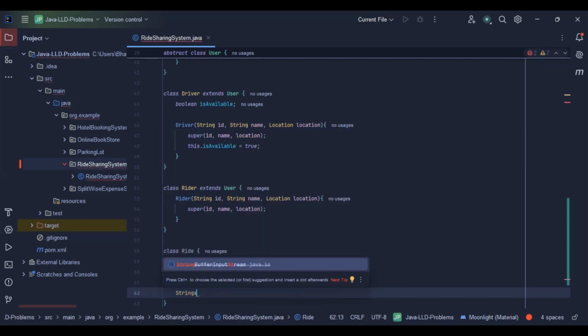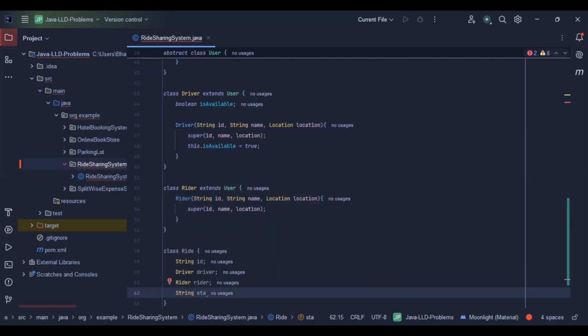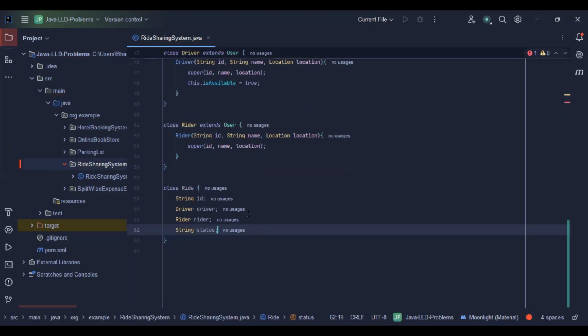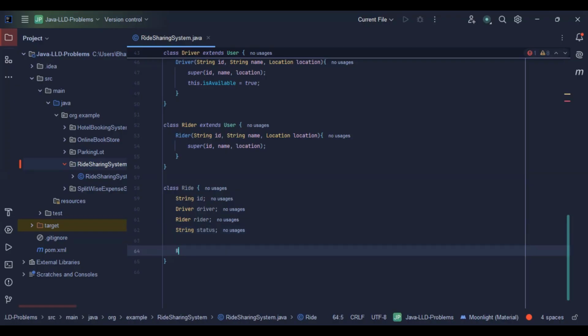So here, what happened? We don't have the status. We should be having the status, right? Oh, we haven't used the status. This is fine. A status, which is of the type string. First time we are making use of status. So here, this is fine.